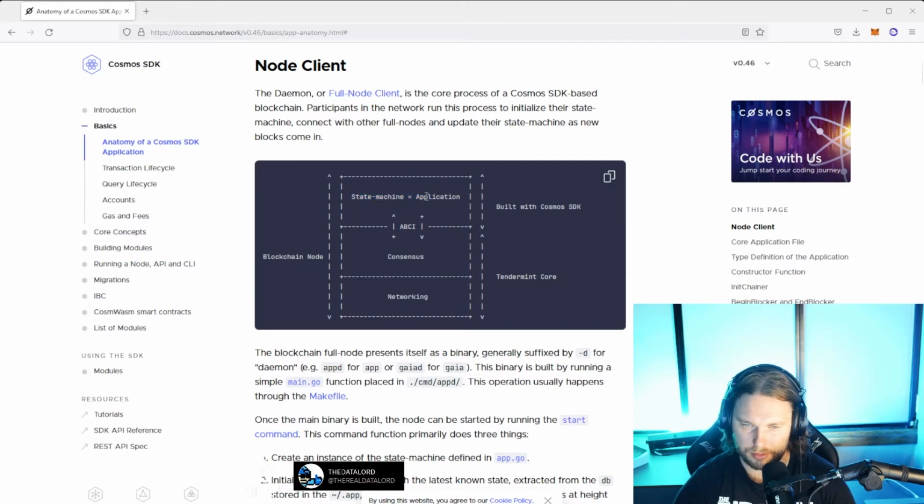So we have a state machine equals application. The application blockchain interface does input and output to consensus. And then there's a network layer. And built with Cosmos SDK, and then Tendermint core. Okay, I think it works from the bottom up, actually.